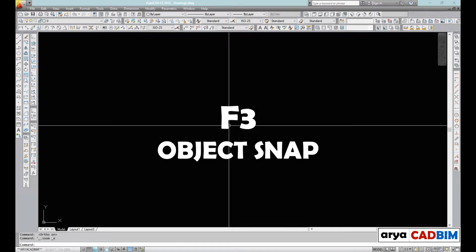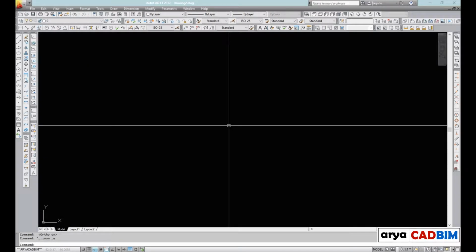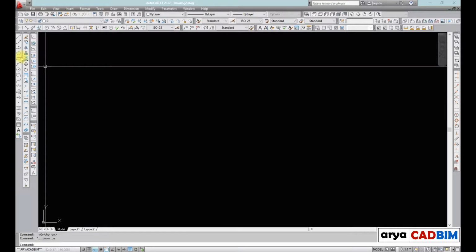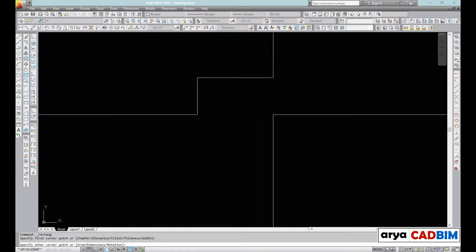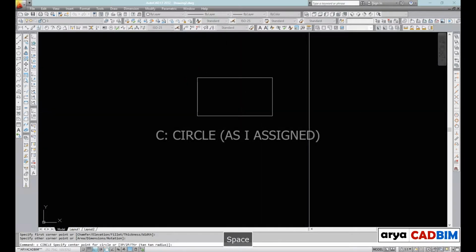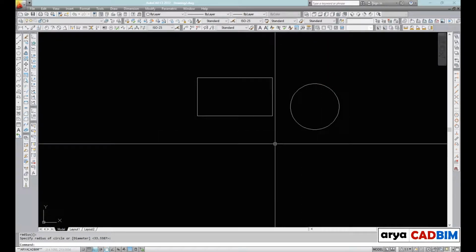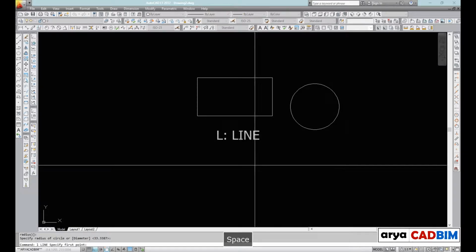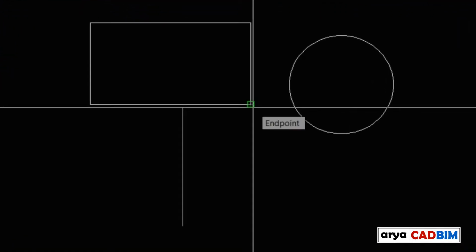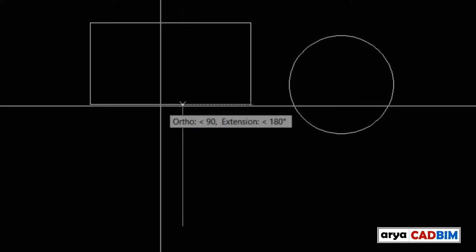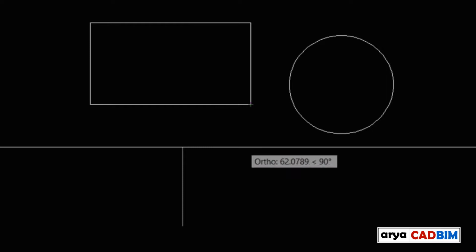F3, Object Snap. Object snaps are used to specify precise locations on objects, like midpoint, endpoint, or center. You can specify an object snap whenever you are prompted for a point. For example, when you draw a line. By default, a marker and a tooltip are displayed when you move the cursor over an object snap location on an object.